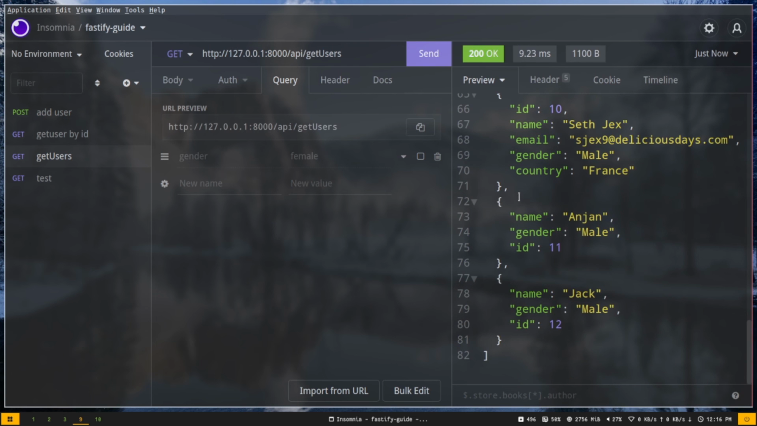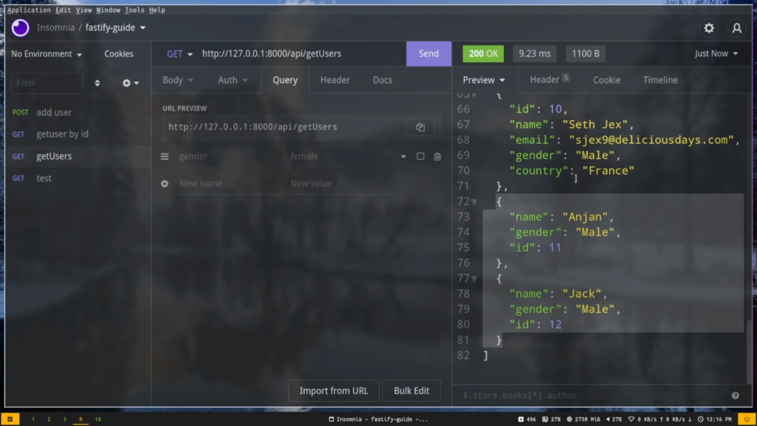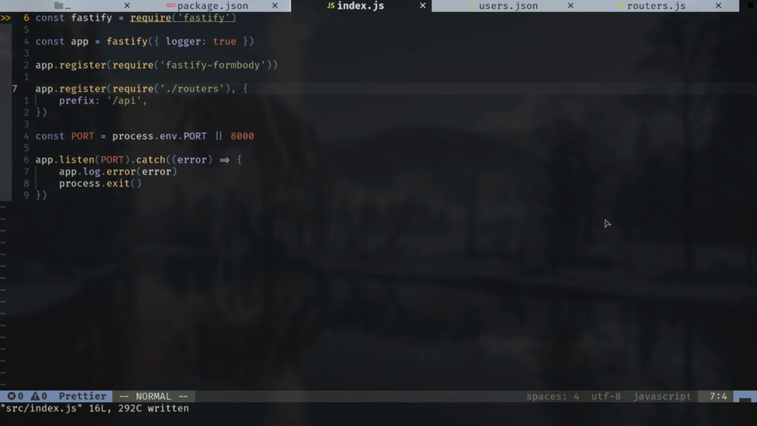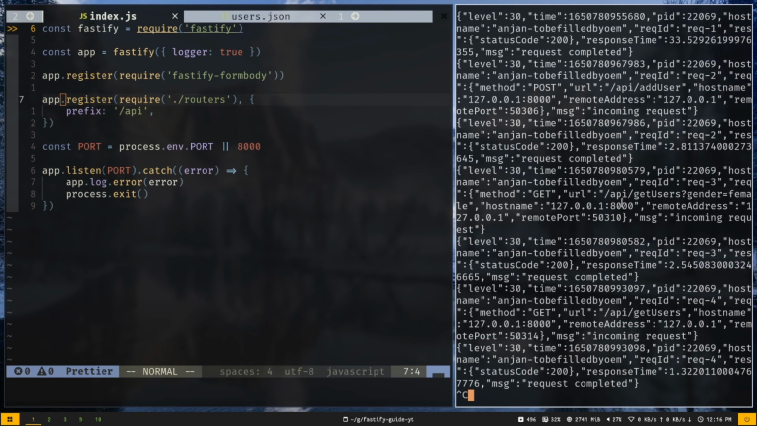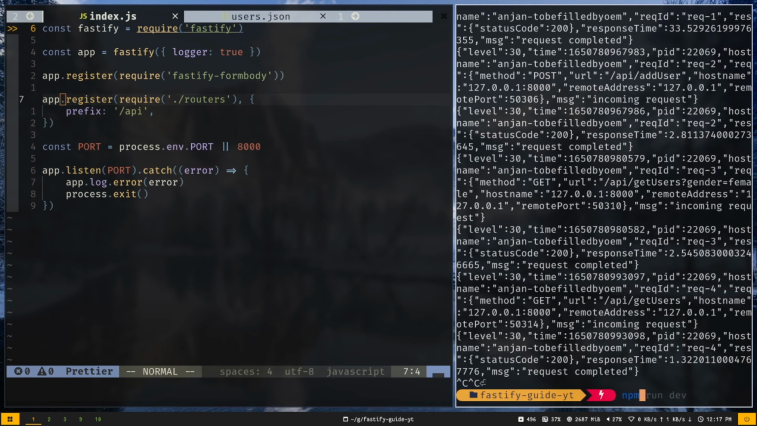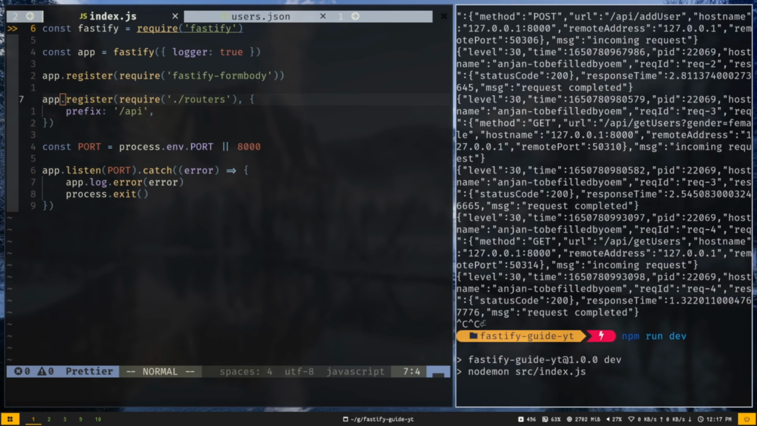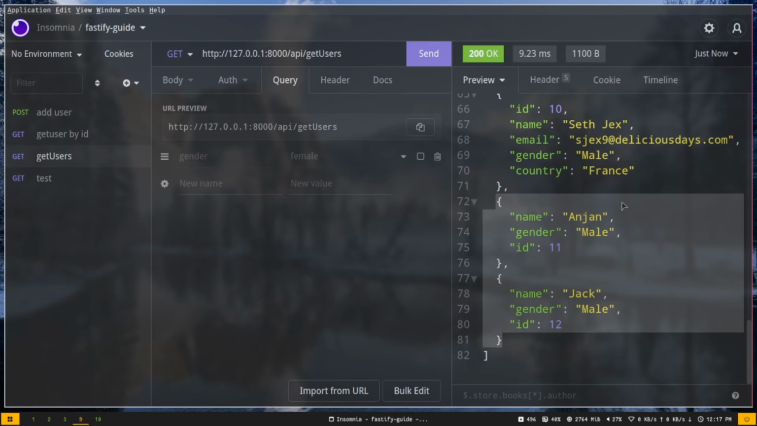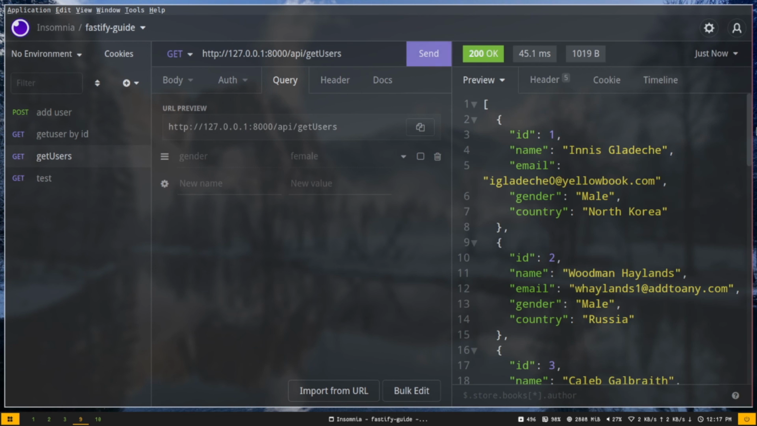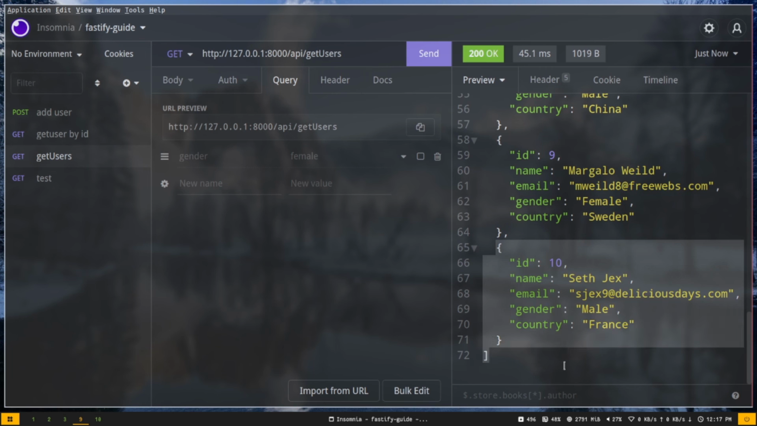And at the bottom, you can see we have 2 new users, but we're not actually modifying the actual users array. This is just inside the memory. If we restart our server, so npm run dev, we should not have those new users. Now if I send again, and if I go to the bottom, you can see we don't have the new users. So those new users that we have created were only inside the memory. So we have successfully created the post route.